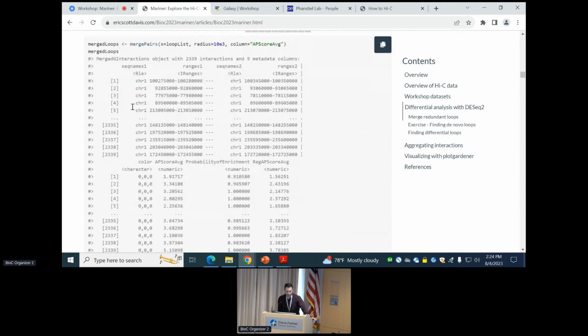So this is the code chunk that shows us how to use mergePairs. We pass in our loop list, and define a radius, how far around to look. This is using the dbscan algorithm to do this clustering. And then we pass in a column here, in this case, AP score average. So now what we have is this merged loops object, which is an extension of the GInteractions class called MergedGInteractions that contains your interactions. This object works exactly like a normal GInteractions object. All of the methods are accessible to it, but it also contains additional information about how your loops were clustered.